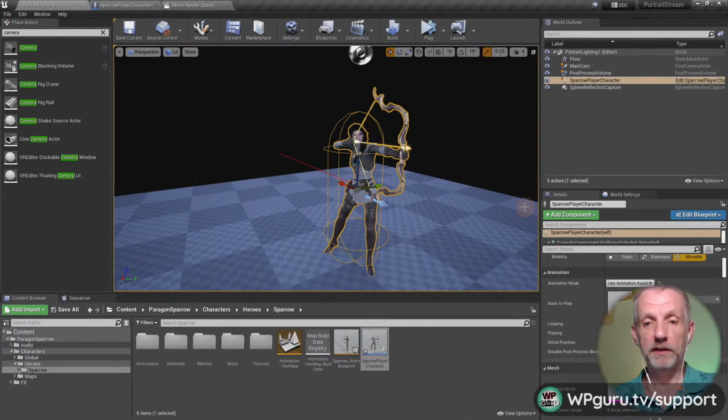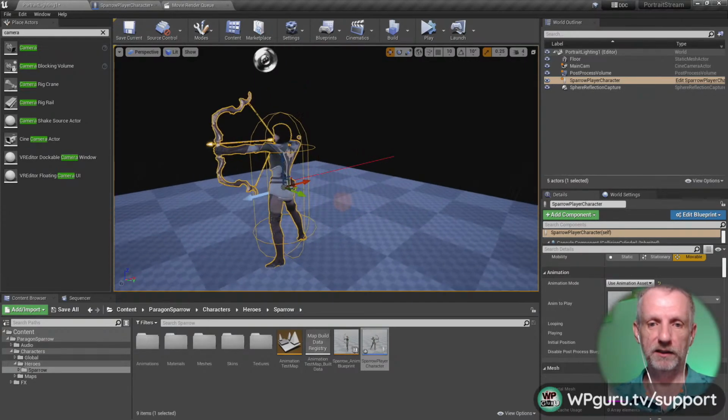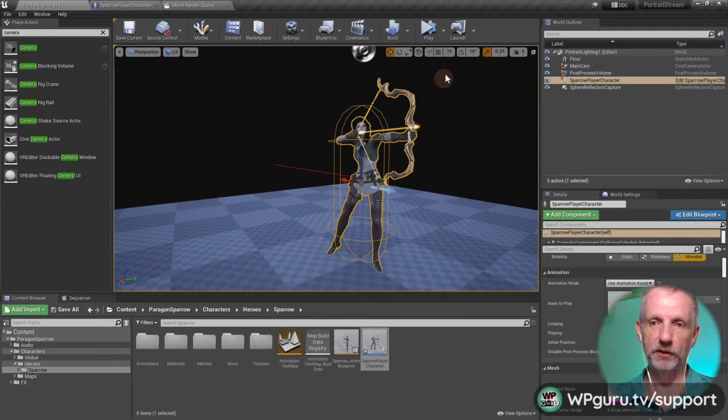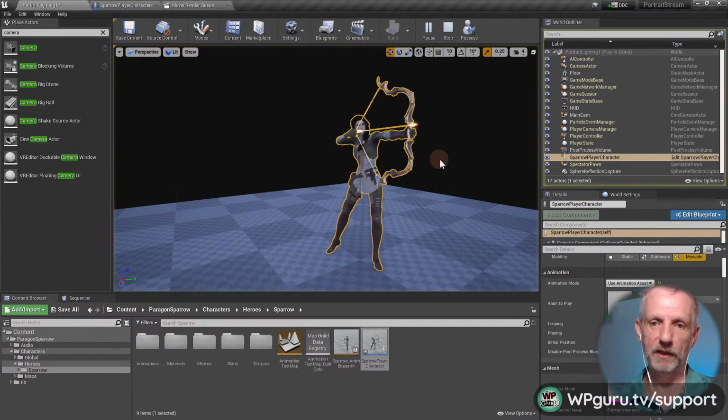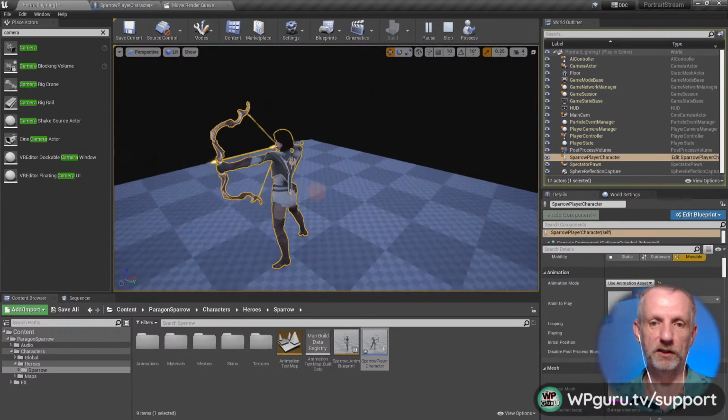See what happens now. Now that's perfect. So she's there with a bow and arrow. That's actually a very nice idle animation. Very good. So if we go and hit play now, then we'll see that that's what she looks like.